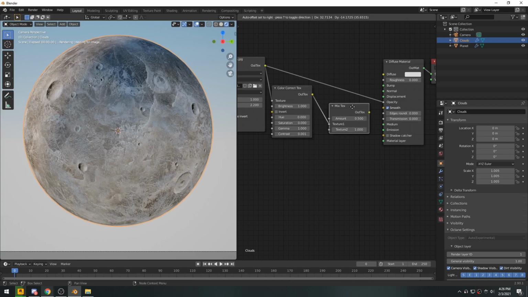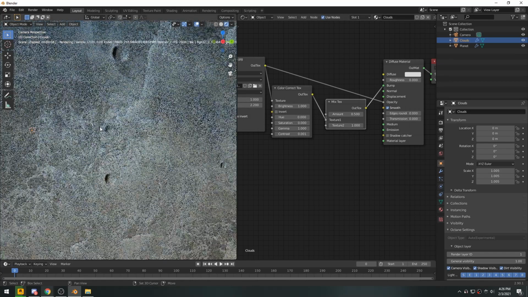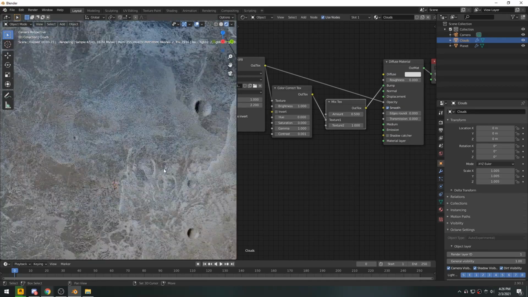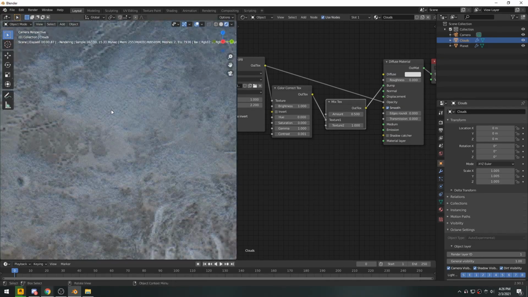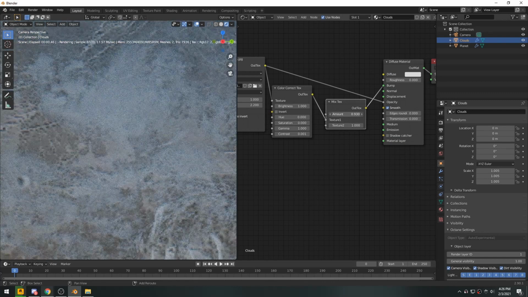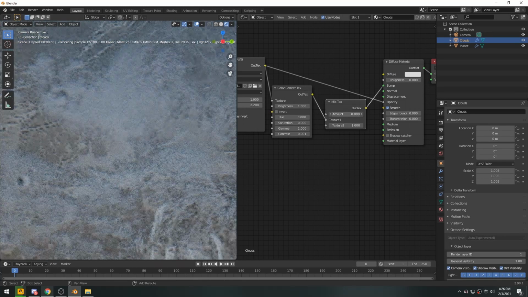So mixed text here, we want to plug this also into our bump, and that is actually it. So we can see them clouds better. Here we see a pretty good batch of clouds. Let's just tone down the bump. Give it a tiny tad of bump. There we go.